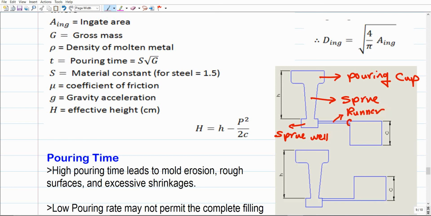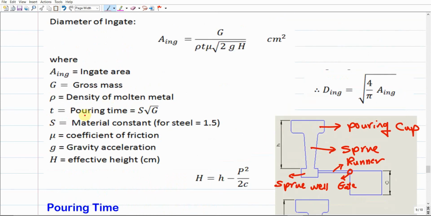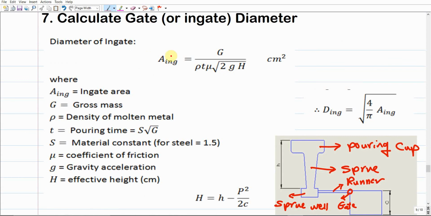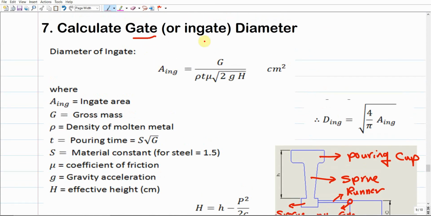And we said that this little bit small opening directly feeds the metal into the mold cavity, because this should be the mold cavity. This little bit small opening is the gate that I'm talking about here. So through this step, which is step 7, we are interested in finding the area of this in-gate or gate. And we are interested in finding the diameter.